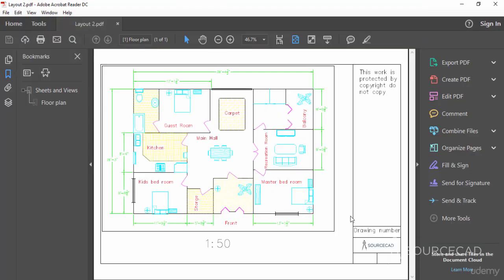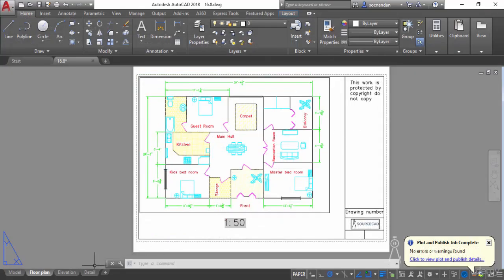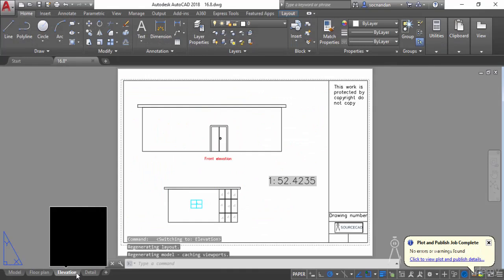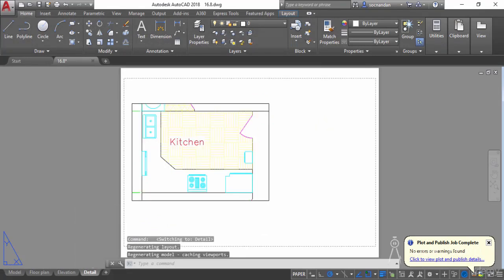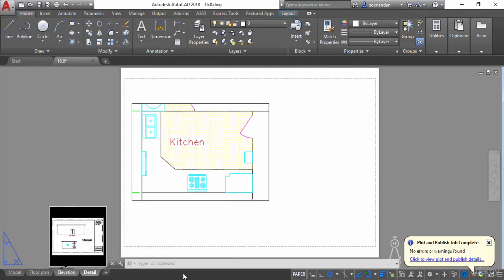So here we have it. The layout has been plotted. Now in a similar way, you can plot other layouts from this drawing. But in that case, you need to plot all of these layouts one by one, and that may be a very time consuming task if you have lots of different layouts here.